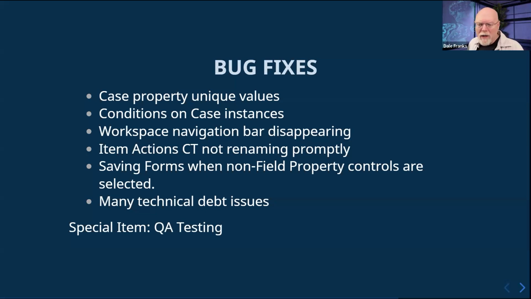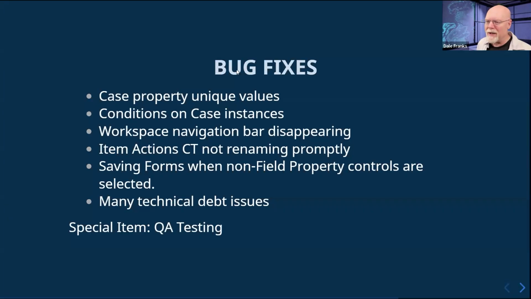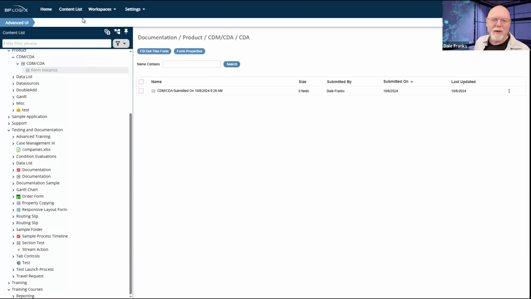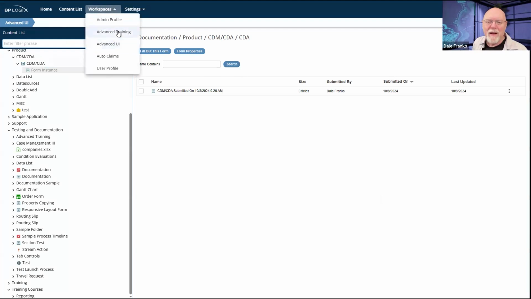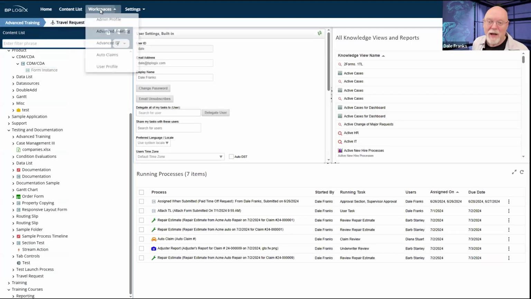A weird display issue that not everybody sees, but the workspace navigation bar would disappear. So whenever you were inside a workspace, let me go ahead and close that form and actually go inside a workspace. Let's go with advanced training. So here there's nothing in advanced training but travel requests. Let me go to a user profile.